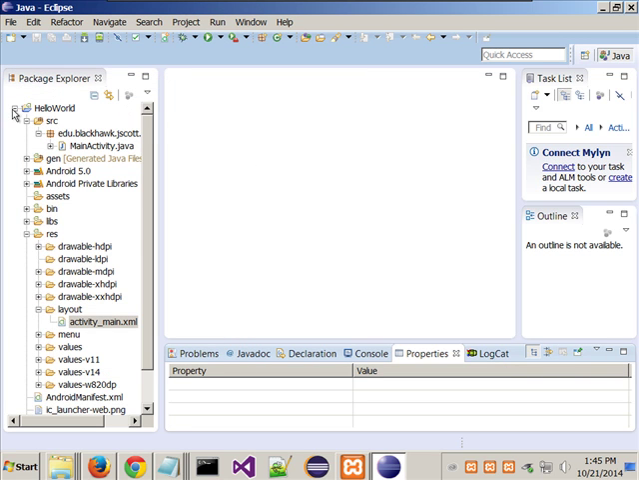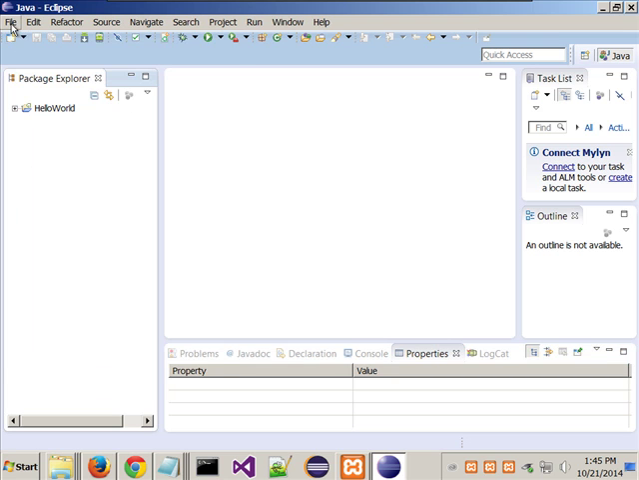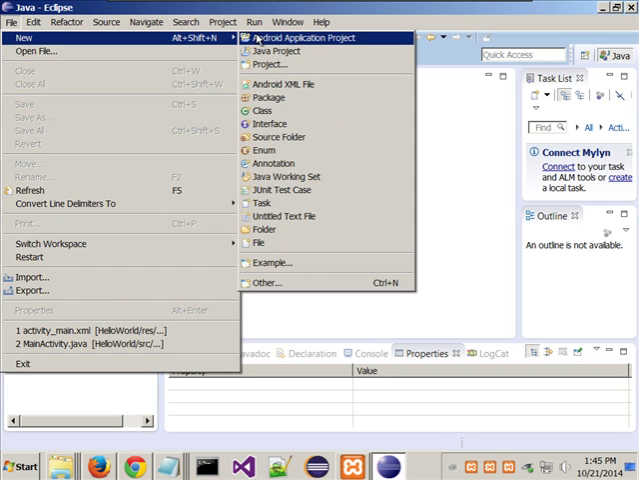And I'm going to pretend that I'm starting a brand new project. All right, so I'm going to say File, New, Android Application Project. This thing right there, it may not sound like much where it says Android Application Project. You don't see that in the Eclipse Java, because that's what I was trying to get it from this morning.